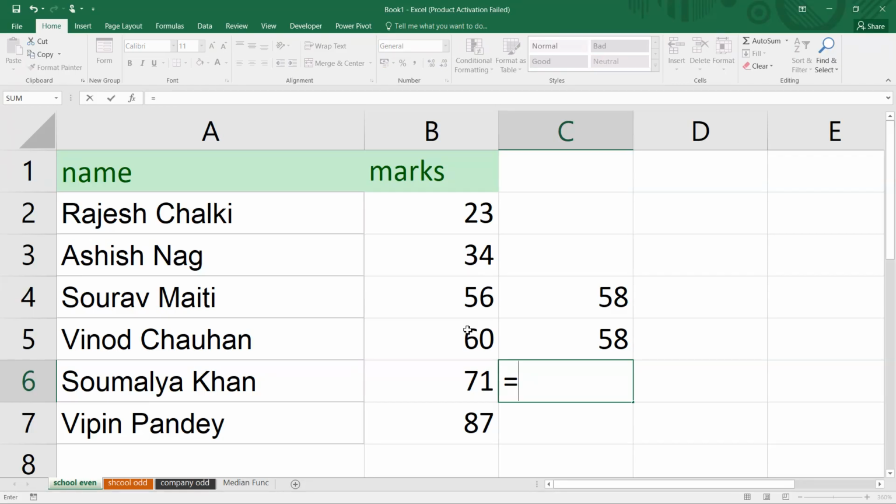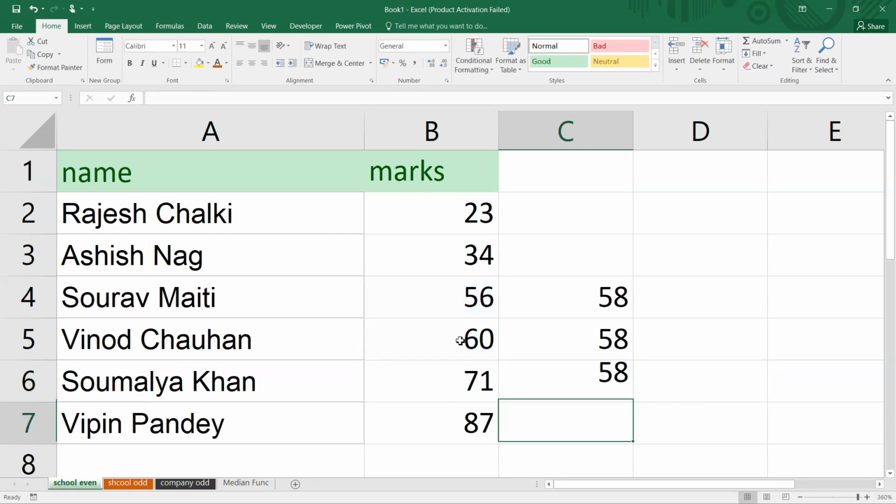Again, we will be doing the same thing using the average function. You can use any of these two methodologies. Select these two cells, close the braces and press enter. It is again 58. Now, what is the next scenario?